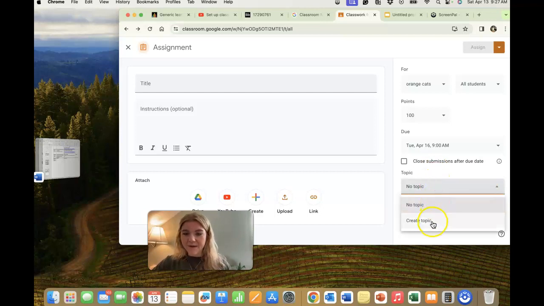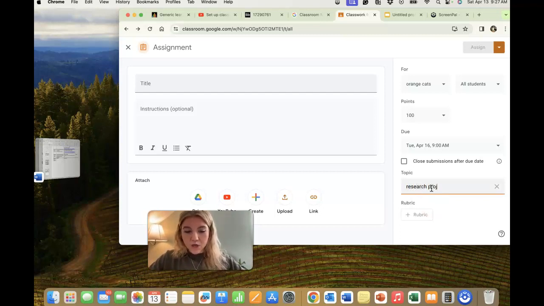And you can even put this under a topic, create a topic, research. Oh, I cannot spell. Project. You can even add a rubric. Now, I do not have a rubric for this.